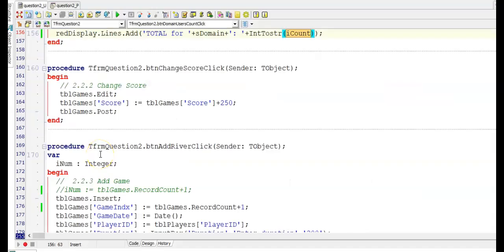So this was a very simple solution. Remember, we start with .edit to make changes, and .edit and insert both have to have a .post to post that result to your database. Then this is the field that I'm changing, and I'm giving it a value by taking the existing score and adding 250 to the existing score of this active record. So there's no searching, it's just going to make a change to wherever that little triangle is pointing to at the moment.